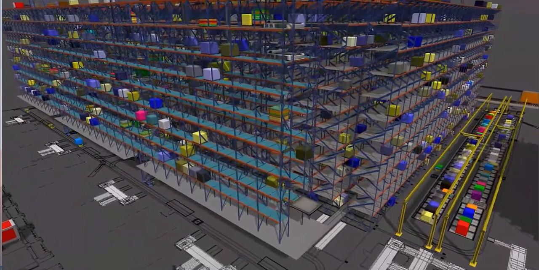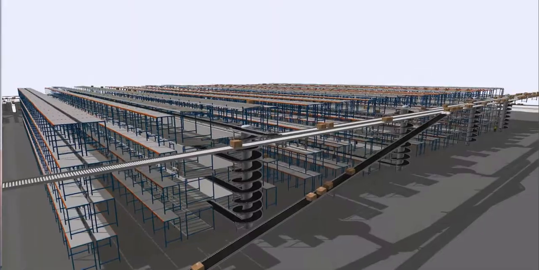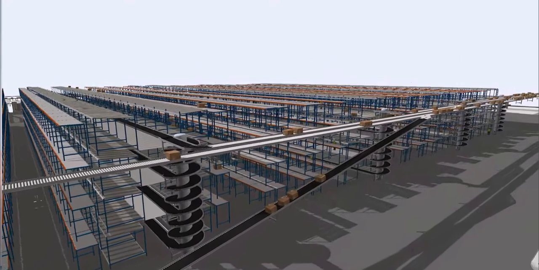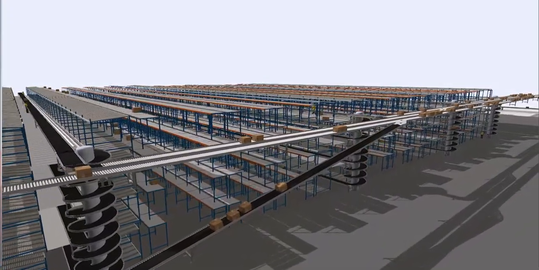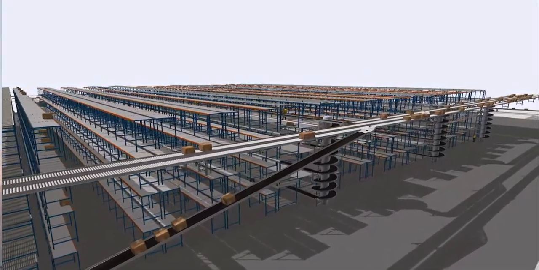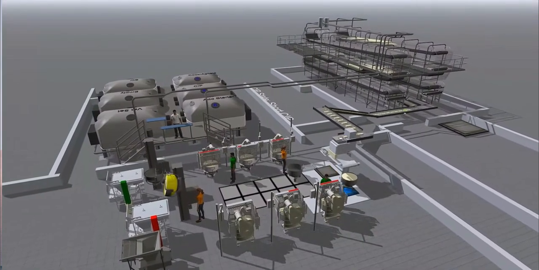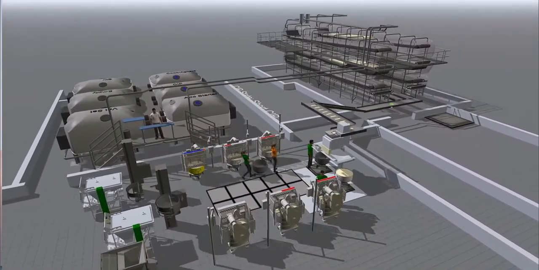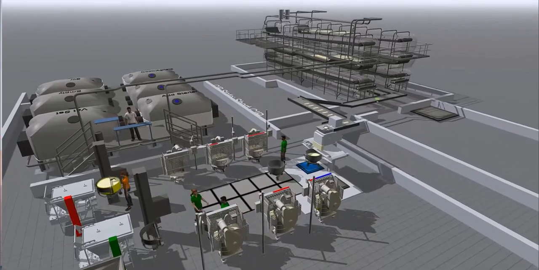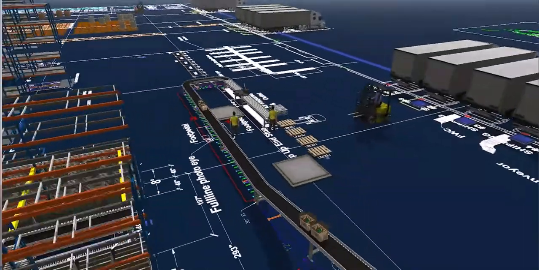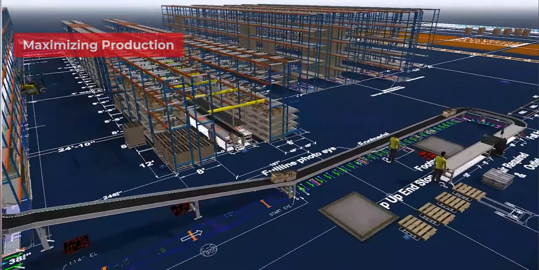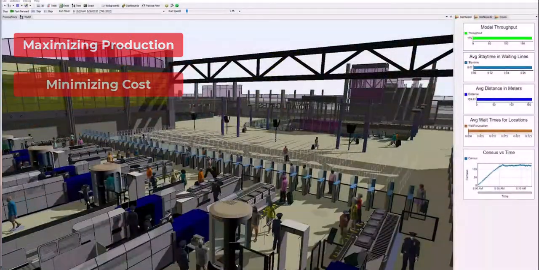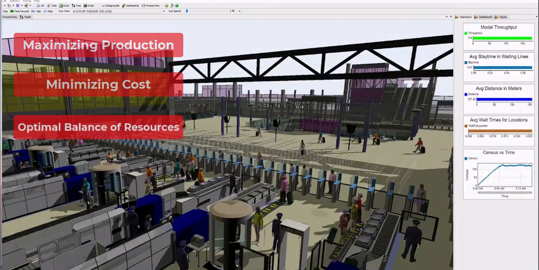In this session, we'll dive into the concept of simulation plus optimization and explore how it can significantly help the decision-making process for the stakeholders. When building simulation models, one of the key objectives is to determine the most efficient way to operate a system. This could mean maximizing production, minimizing costs, or achieving an optimal balance of resources.